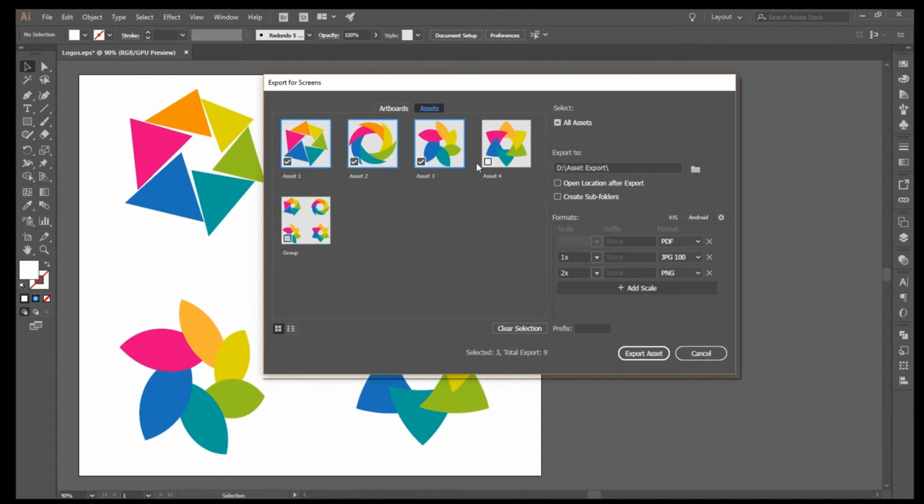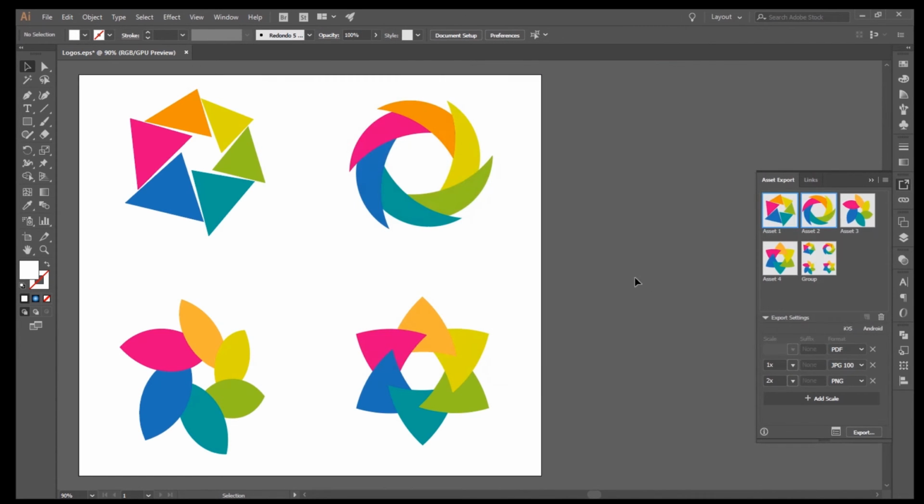One of the ways I have found this tool to be useful is in exporting different versions of logos so I can see how each logo will look in print, web, and mobile sizes. This new tool really simplifies what was a complex and time-consuming task.